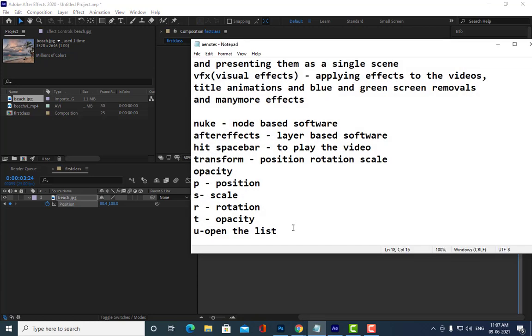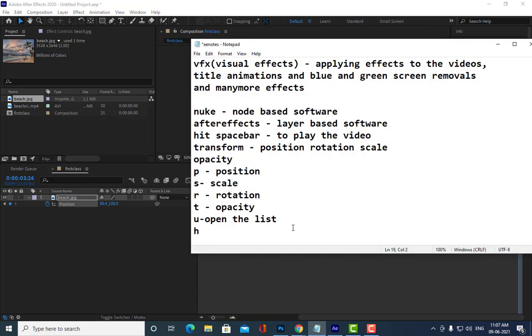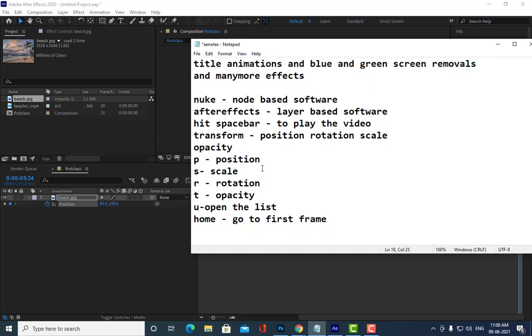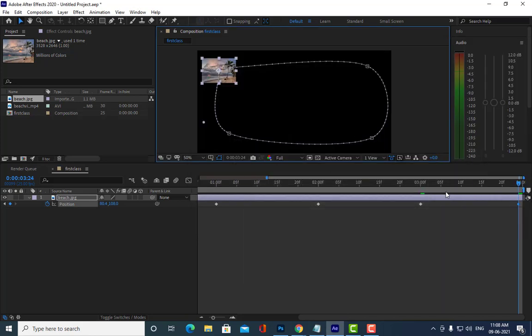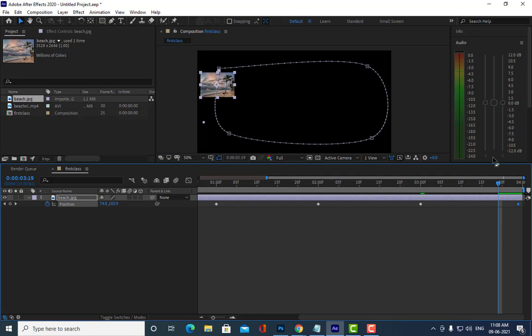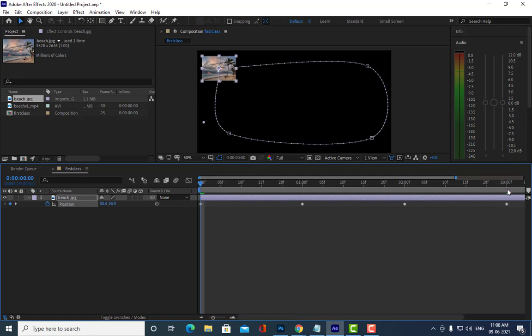Yes, sir. Not H, Home is to go to the first frame. Home is to go to first frame. So right now this current time indicator, this blue color line you can see here, is the current time indicator. You want to go back to the first frame. What do you have to do? Home. I have hit the Home button, and now I went back to the first frame.